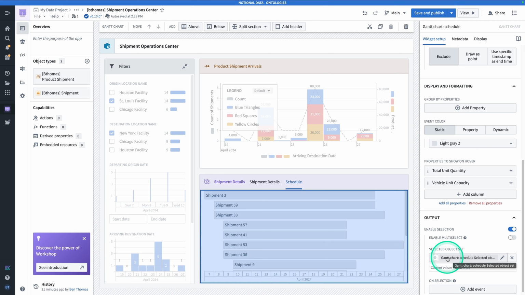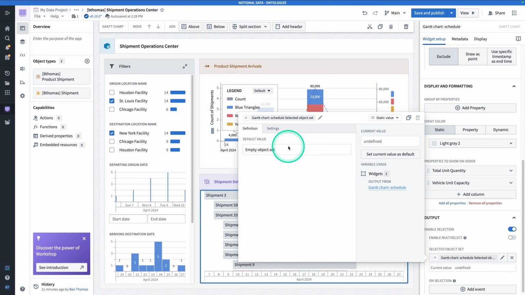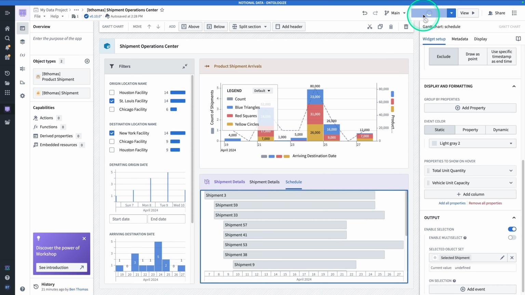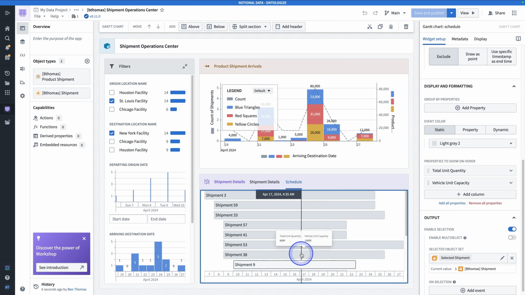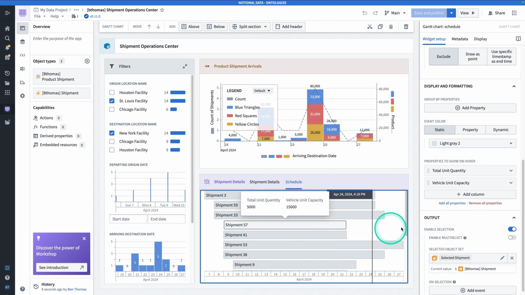Can we change this? Yes, let's change this. Click into it. It opens the variable configuration window, and we're going to change this to selected shipment. Hit enter so that the name change takes, and let's hit save and publish before we head over and configure our action. You'll also notice that if we click on these, there's actually a sticky selection, and that is setting the variable. The variable value right now for selected shipment is shipment 57.